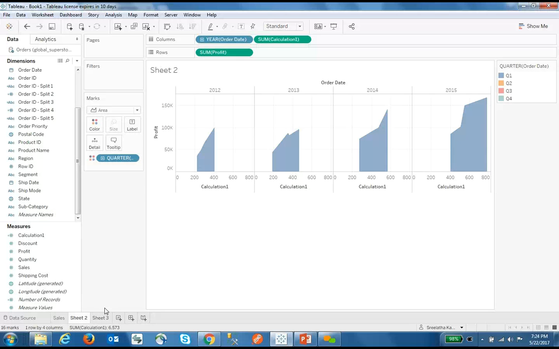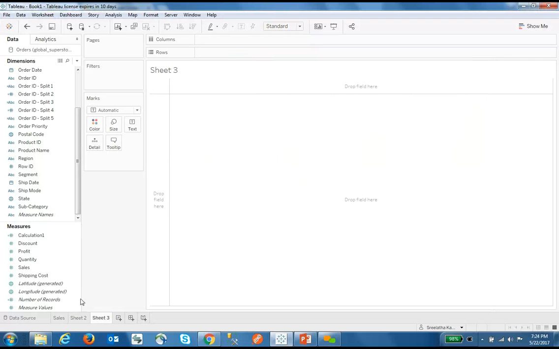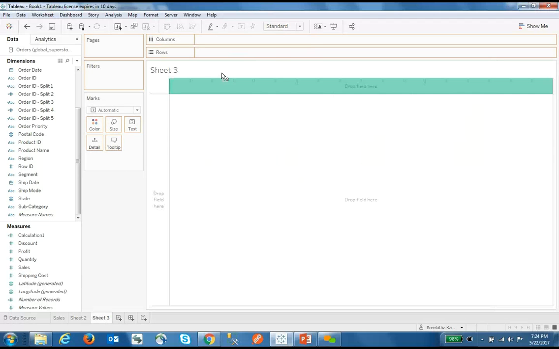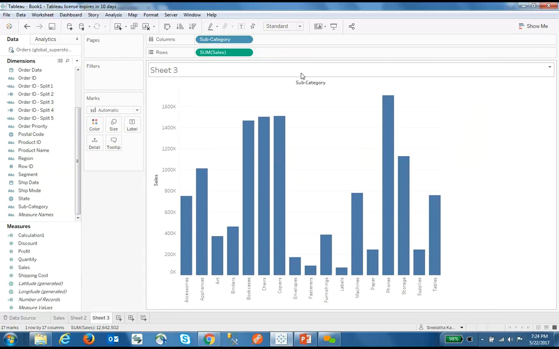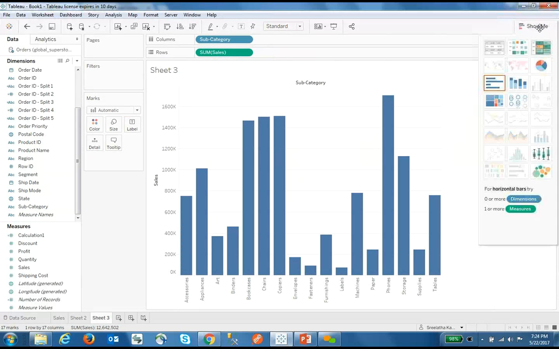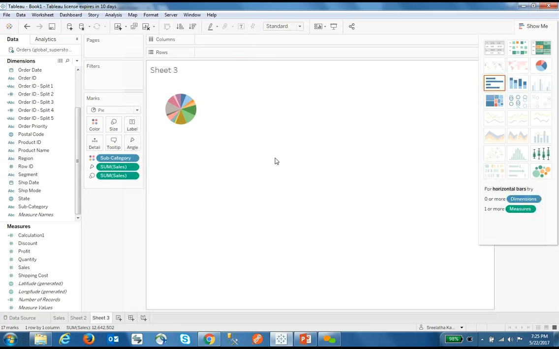Okay, and then you could also build, say, pie charts. The way you build pie charts is you could just drag sales and then subcategories maybe. And then now this is a bar chart by default. But there is this neat little trick here where you click on Show Me, and the ones that are appropriate for the data that you've selected would be highlighted for you, so you can select them. I'm going to go with a pie chart.